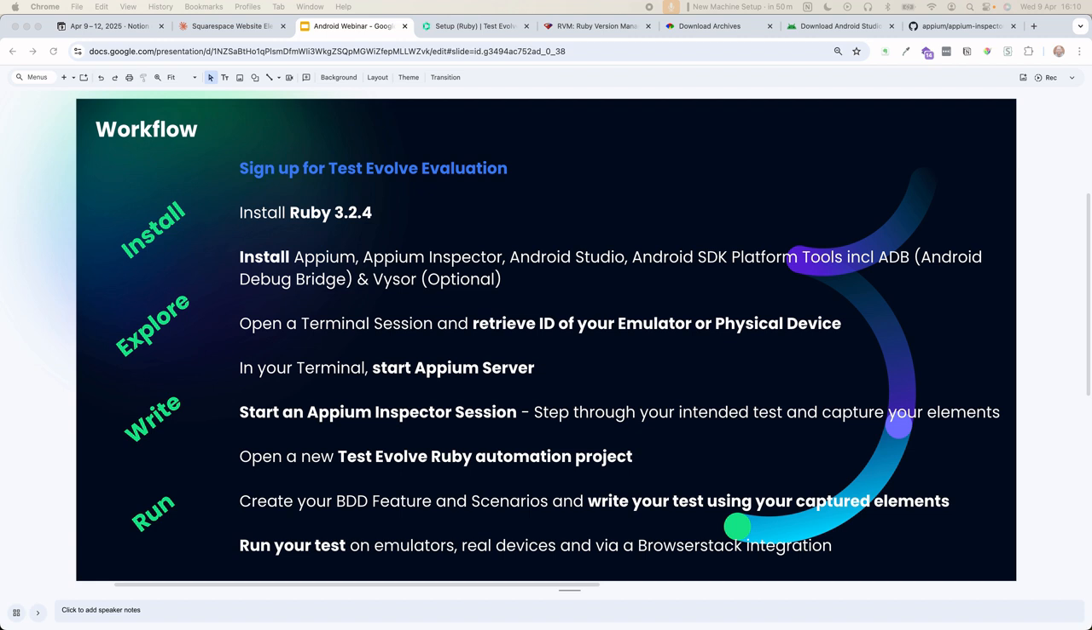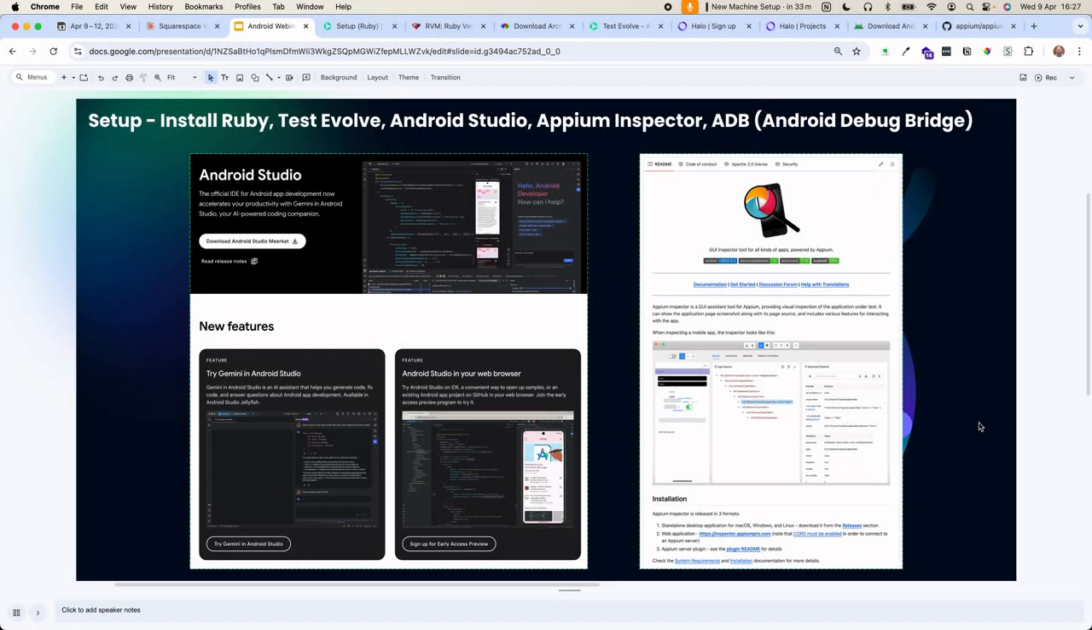From there, we'll then begin writing our tests with TestEvolve Spark Ruby, and the elements that you captured under your Appium inspection. And then we'll run the tests, of course. We'll look at emulators, physical devices, and then optionally via a platform like BrowserStack, if that's going to become part of your CI/CD strategy. So I'll walk you through each step in more detail as we go. Good, right, let's look at the setup side of things.